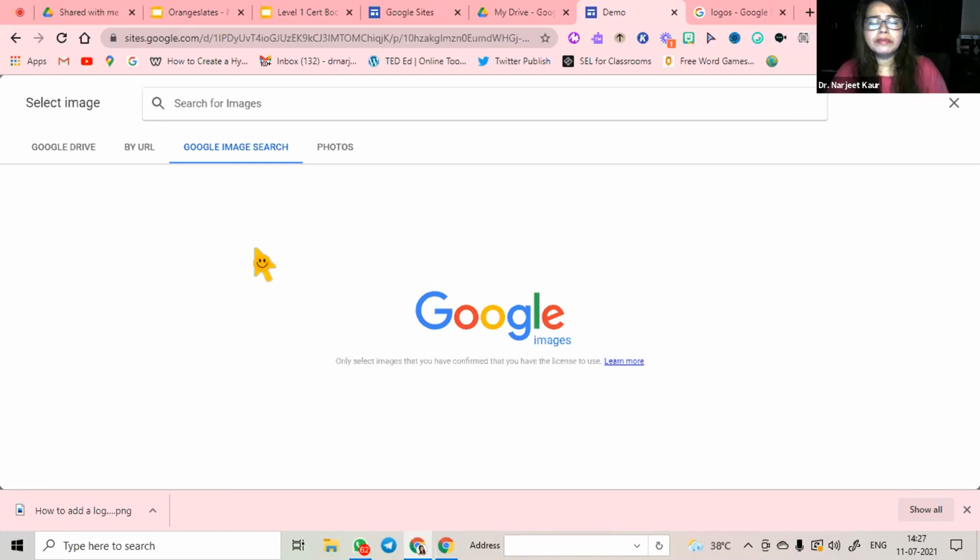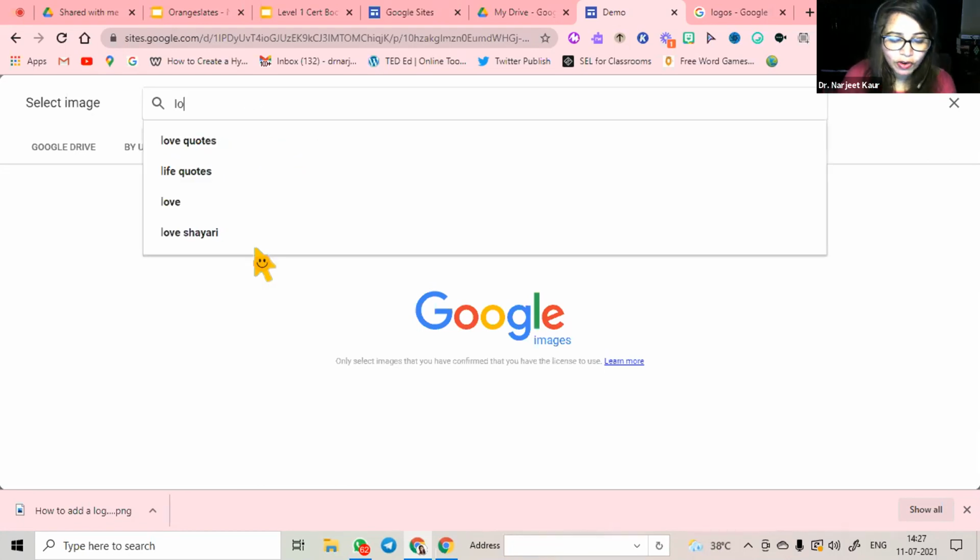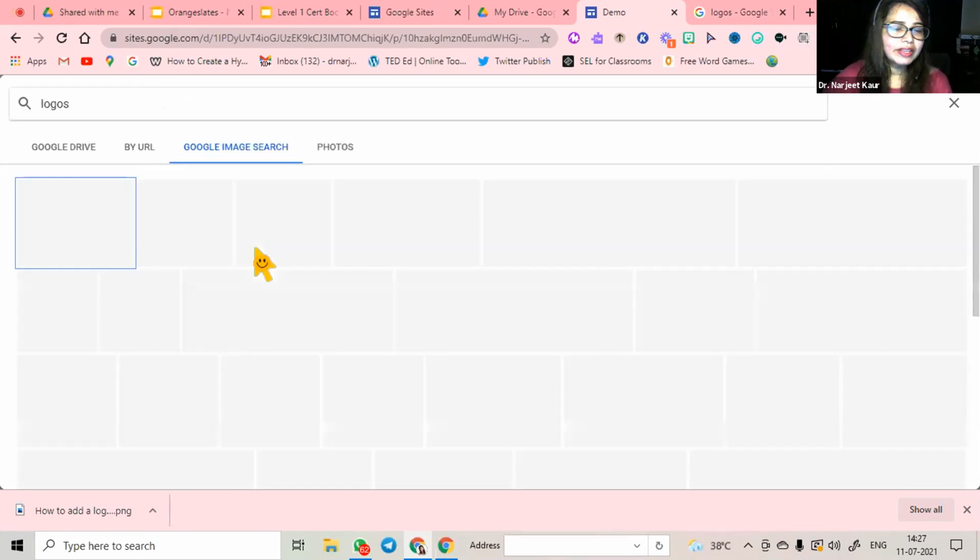inappropriate content or some sexual content or images that might have an issue of licensing later on, or there might be a copyright issue where some person might come and say, okay, this is my logo, how dare you use it on your site? So if you want to avoid all those things, from inside, Google image search is the best option. So let us look for logos from inside.